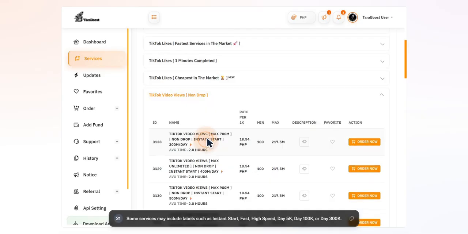platform conditions. Some services may include labels such as Instant Start, Fast, High Speed, Day 5K, Day 100K, or Day 300K. Instant Start means the system begins processing your order shortly after placement, not that results appear instantly. Visible delivery may still take some time depending on current system load, platform conditions, and provider activity.